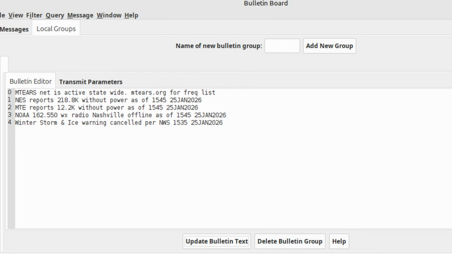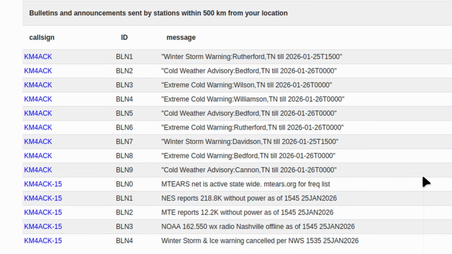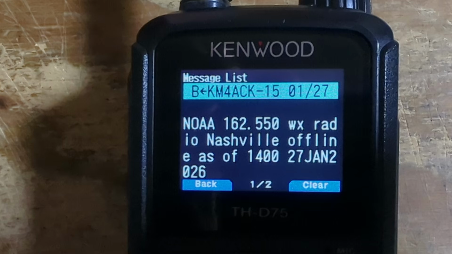Now, there's all kinds of reasons that you might want to use the bulletin board setup in YAAC. Just as one example, I used it during a recent snow and ice storm that we experienced here in Middle Tennessee. I was able to use bulletins to get information out, such as what roads were blocked, and who or how many people were without power. We actually had one of our NOAA weather radios go offline during that event, so I put that information out as bulletins as well. And anybody that was paying attention to their APRS radio would have all of that data show up right there on the screen, and that makes it super handy to use.